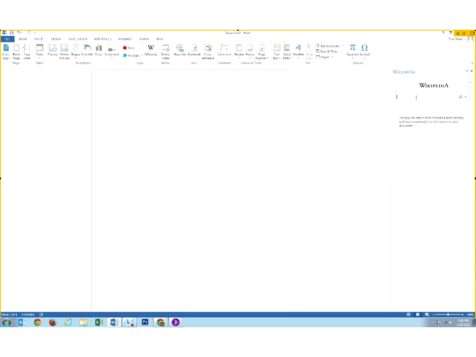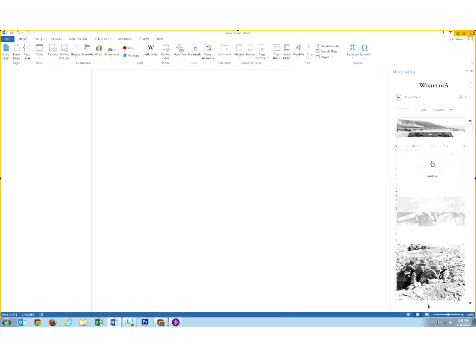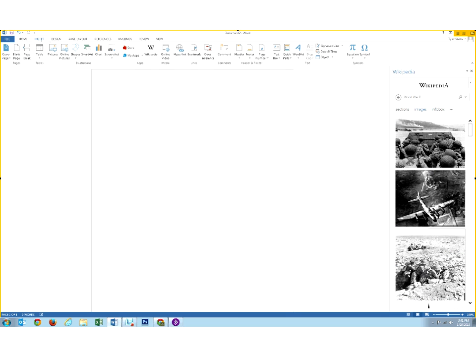The reason for this is that Wikipedia uses either public domain or Creative Commons licensed images, so you can be sure that when you're using Wikipedia you have the rights to use those images. So if I want to search for a topic like World War II, then I can click on Images, and it's going to pull up images, and I can add those directly to either a Word document or a PowerPoint.